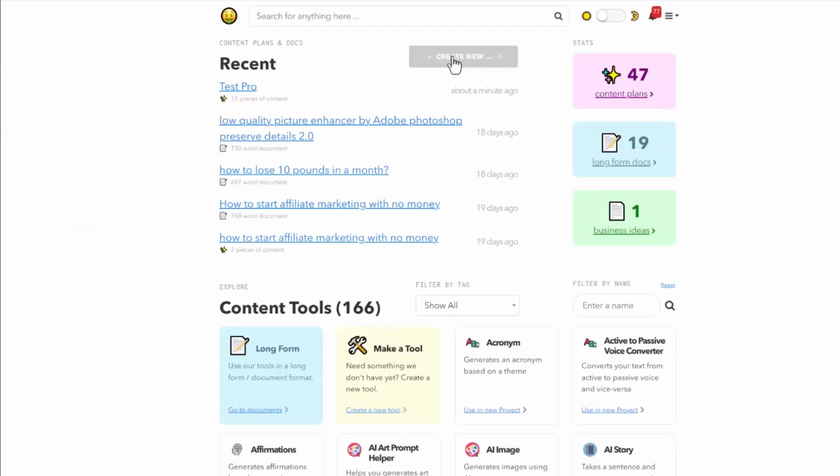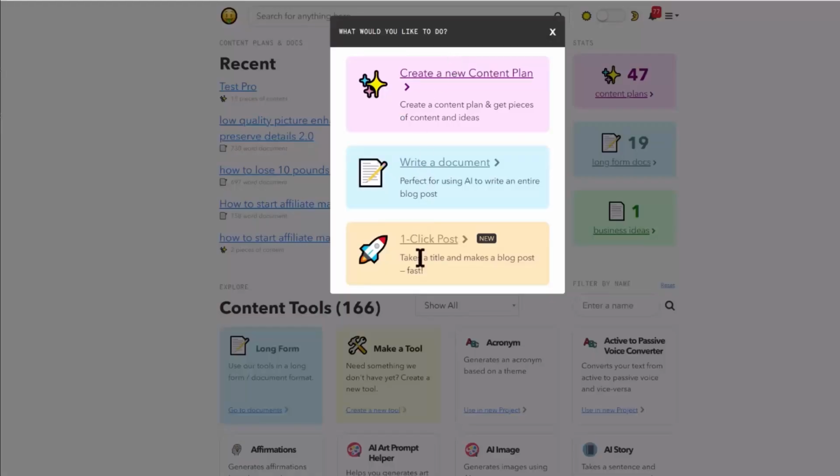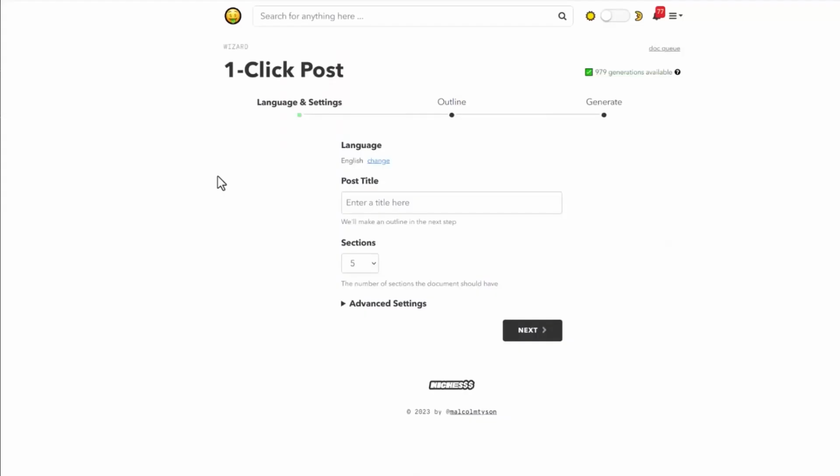Click on Create New. It will ask you to choose one of the options. So I would just say one-click post. And this is the one-click post section. The post title, I'll say, is "Is the Nichesss AI content writer worth it?" And I would choose the 5 sections, which gave the best results.